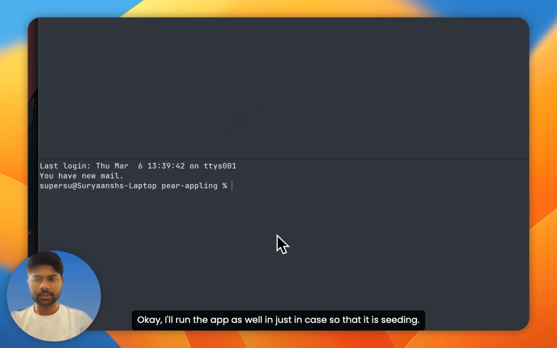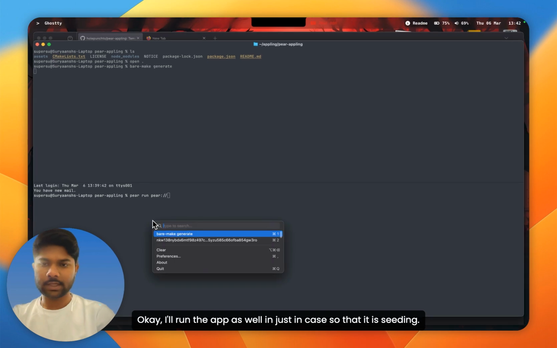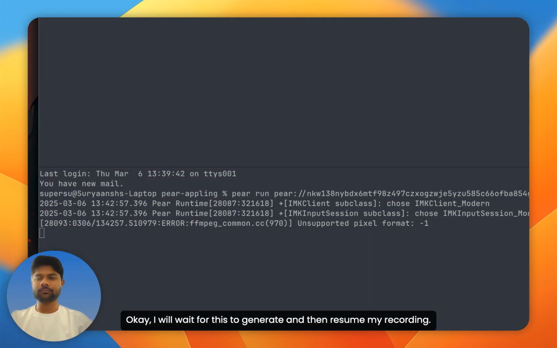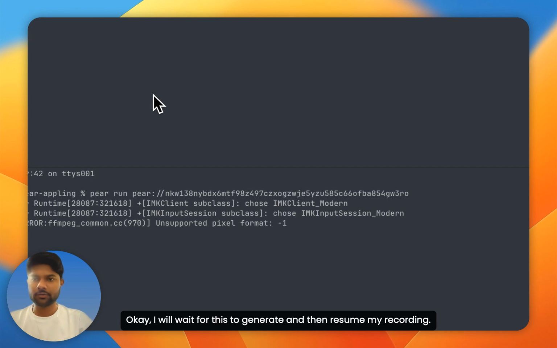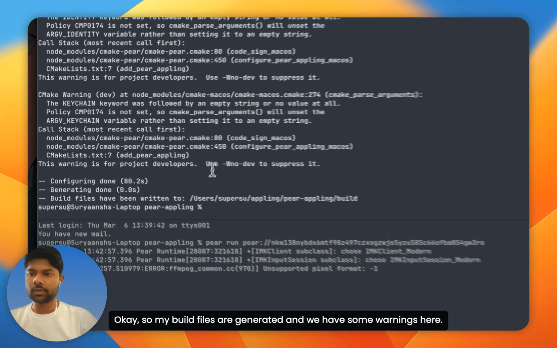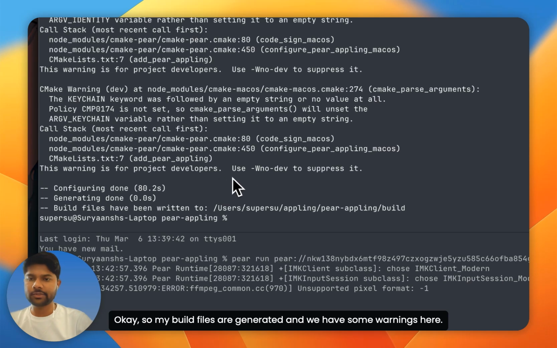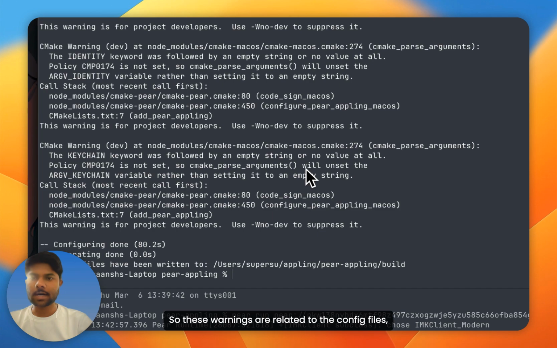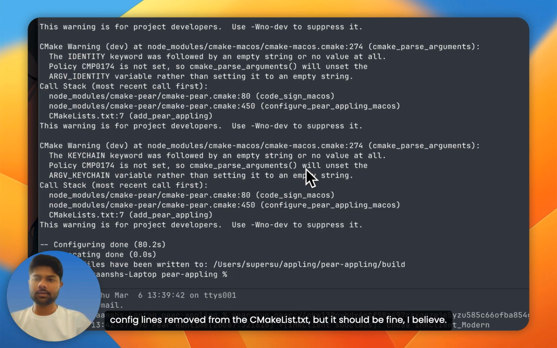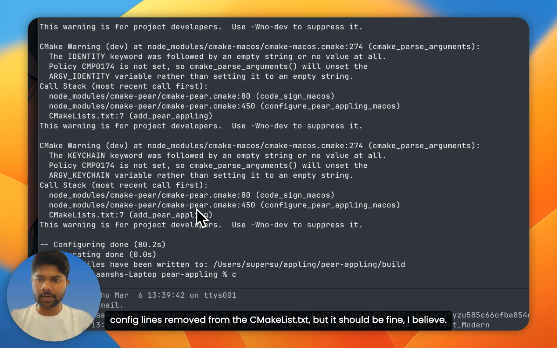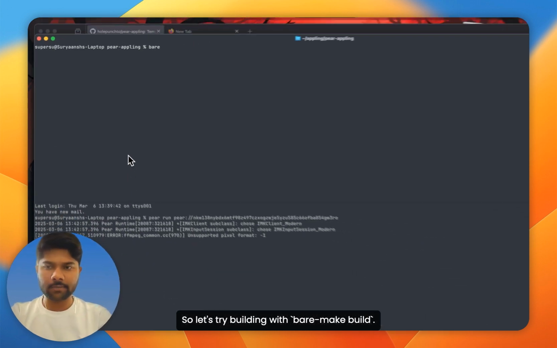Okay, I will run the app as well just in case, so that it is seeding. Okay, I will wait for this to generate and then resume my recording. Okay, so my build files have been generated and we have some warnings here. So these warnings are related to the config lines removed from the CMakeLists.txt, but it should be fine, I believe. So let's try building it.